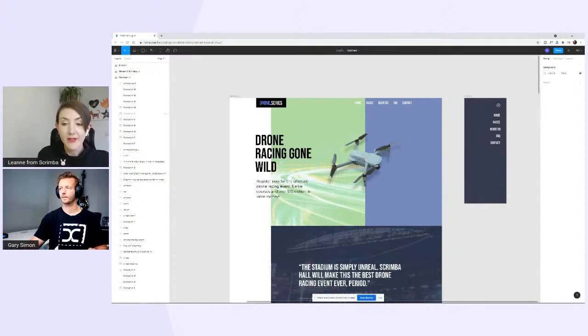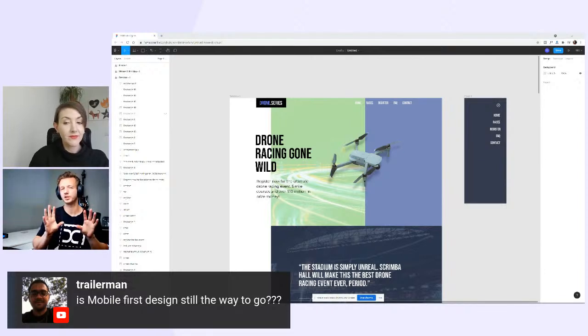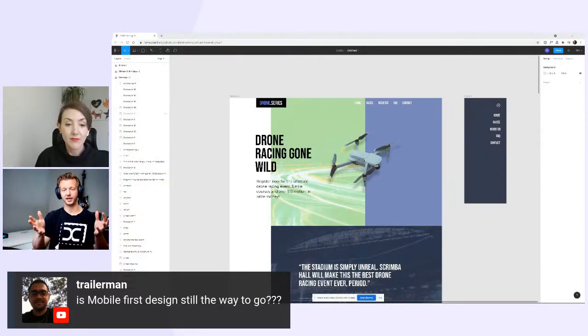Also, on the topic of responsiveness, a little while ago, Trailerman asked, is mobile first still the way to go? Mobile first design. So what do you mean in terms of mobile first design? Are you saying when you're working within Figma or Adobe XD, like the actual design process, or are you saying like front-end development process? So to answer that, I'll answer both of those questions. For me, when I'm designing within XD or Figma, I like designing the full desktop experience first. That way I can understand exactly what the full scope of the project needs to be, and then I can work my way down.